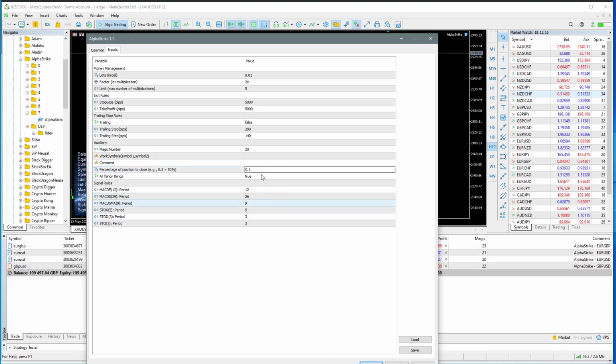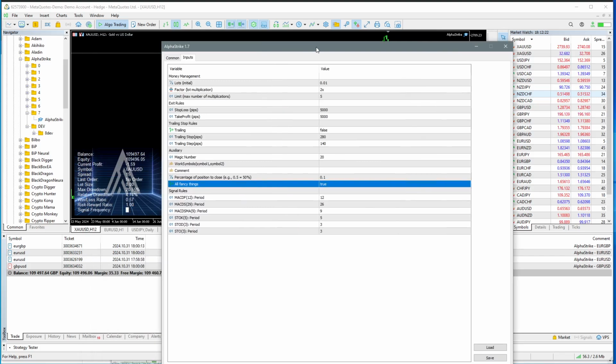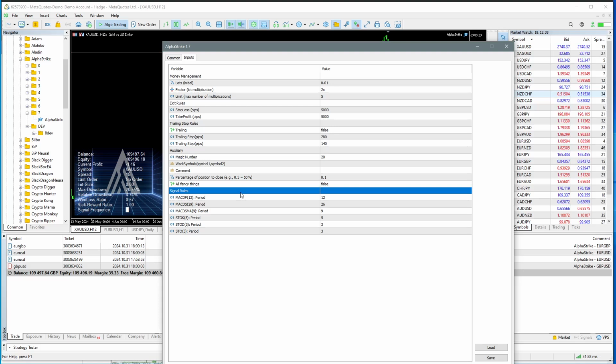So now we see these are all the fancy things: the notification and this panel on the left side. If we don't need this panel, simply deactivate this option. If you use a VPS, you don't need any notification or anything, so simply deactivate it to save resources on your VPS.